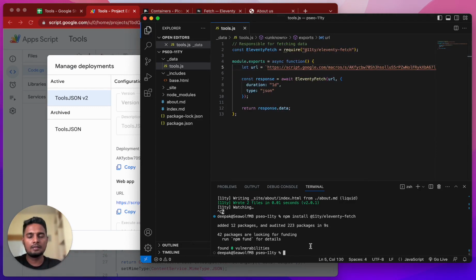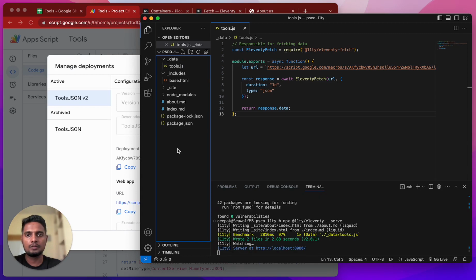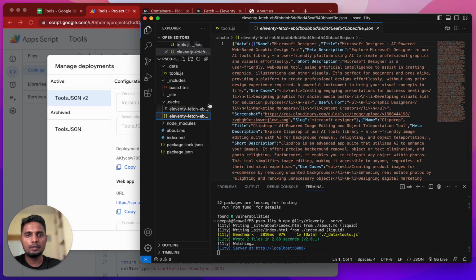If you start the server again, it says the duration is 1 day, so it will create a cache. It will save all the JSON data that comes inside the cache for 1 day, which is good. So yeah, okay, let me start the server. You can see a .cache folder will appear. Yeah, .cache, and all the data, everything is here.